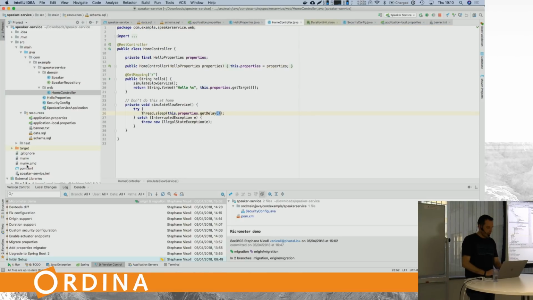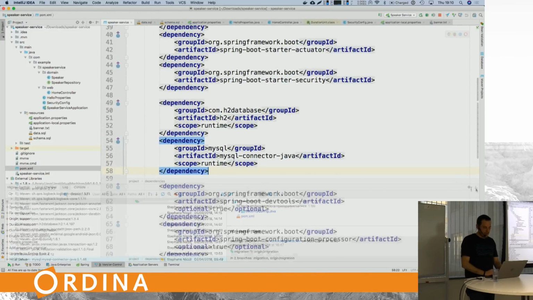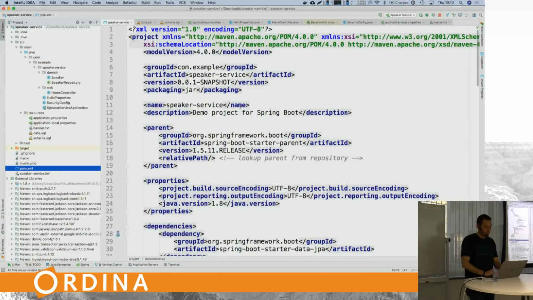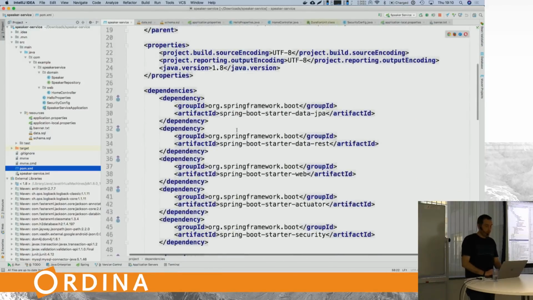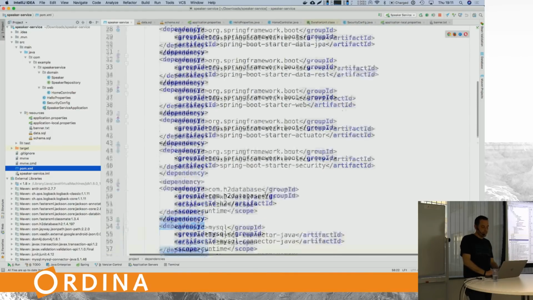I have an app which is working on 1.5.11, which was released today as well, by the way. It's using really simple stuff. There is an entity, a speaker entity. There's a repository for the speaker. I'm using Spring Data REST so that I can expose the content of my domain object as REST endpoints automatically. It's a web application. It's using the actuator and it's using security.